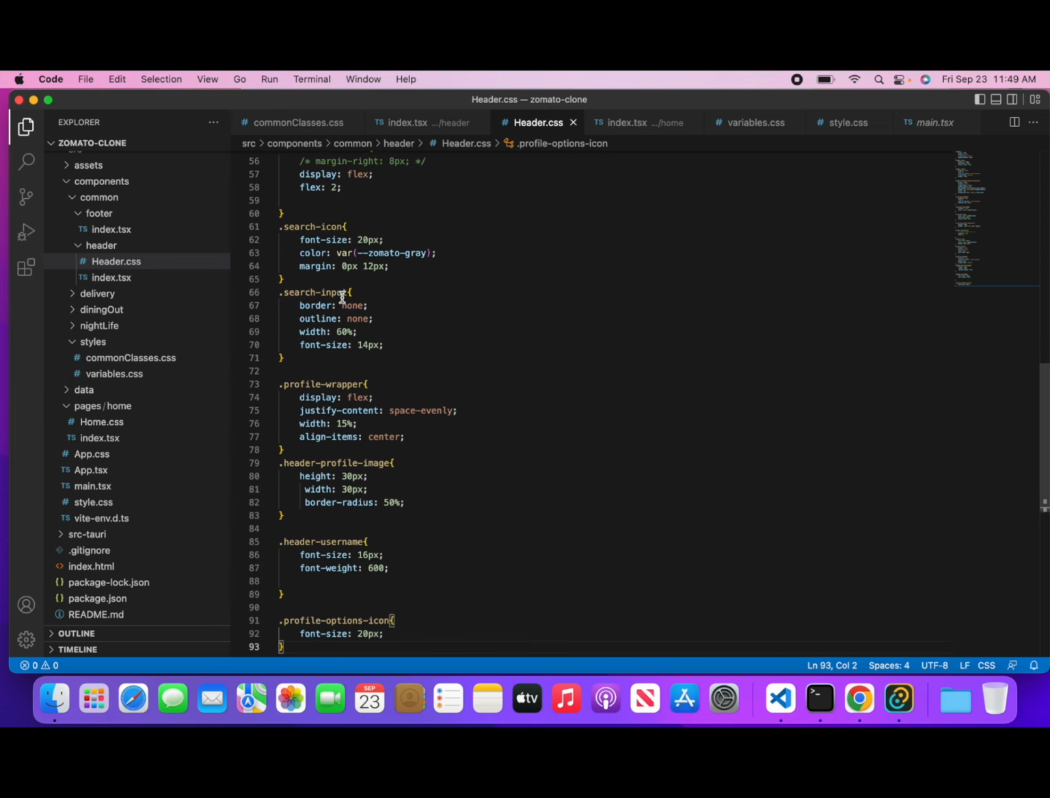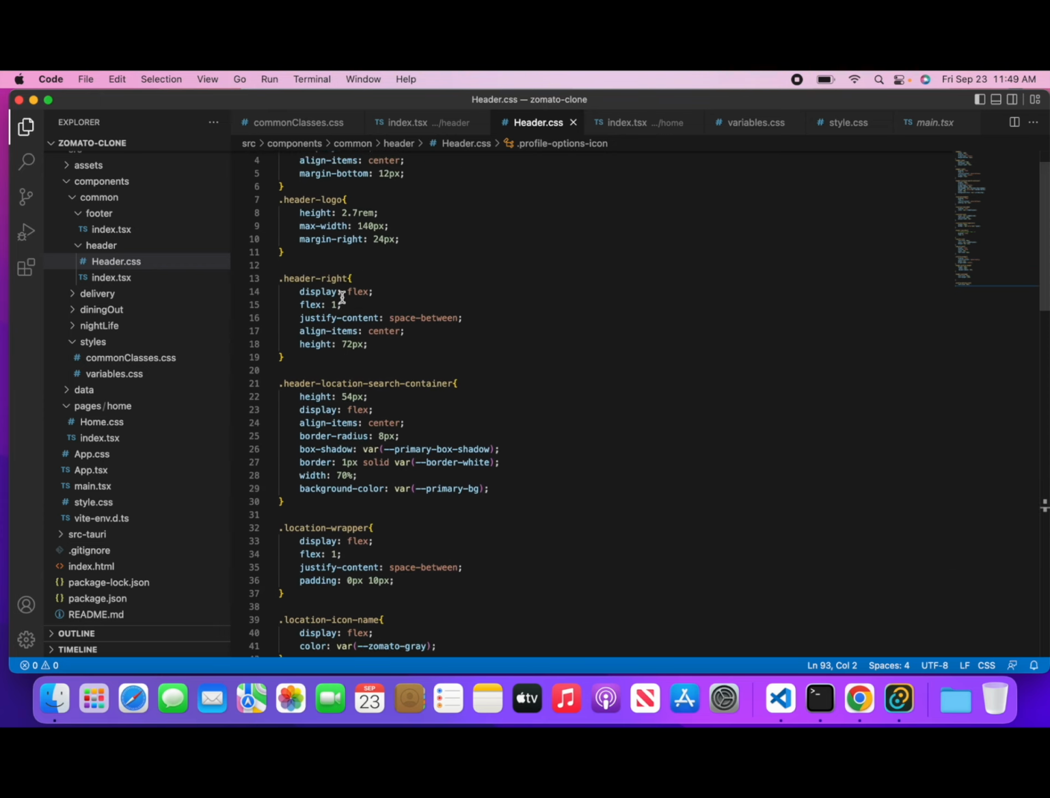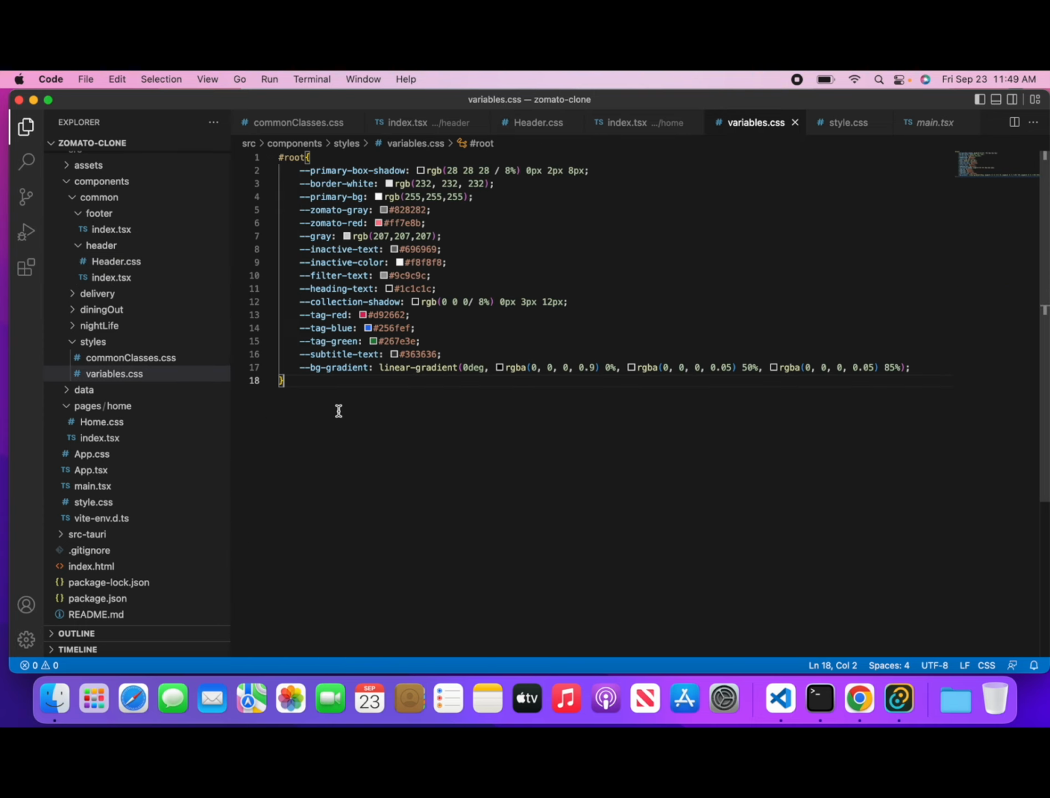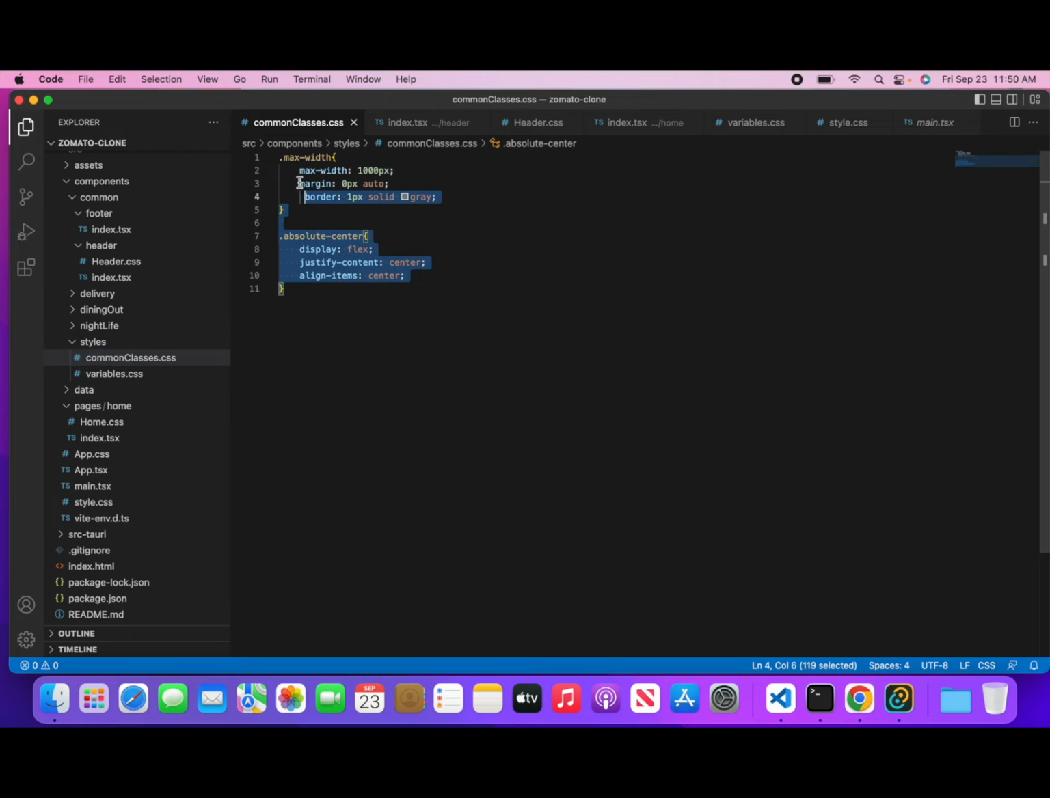So this is the CSS I will be using for the header, and I have variable CSS. I have used every variable that I think I will be using for the Zomato clone. So we'll be using these variables instead of having to remember the color name every time. We'll be using these variables for the effect, right? And we have some common classes, and this is it. Maximum width, if you can see, Zomato clone.